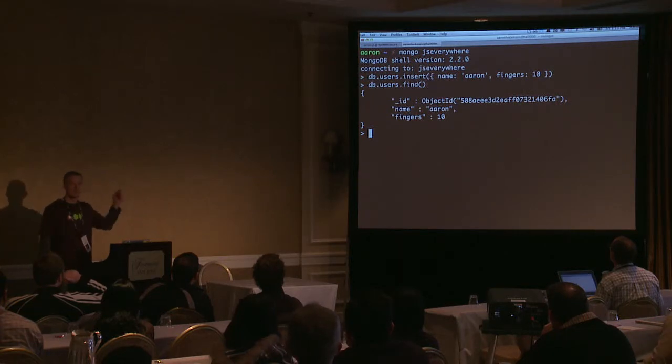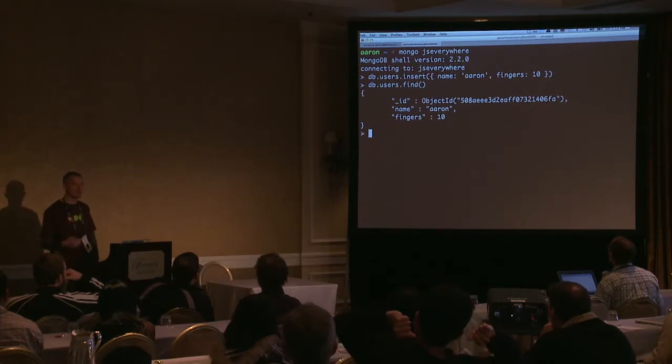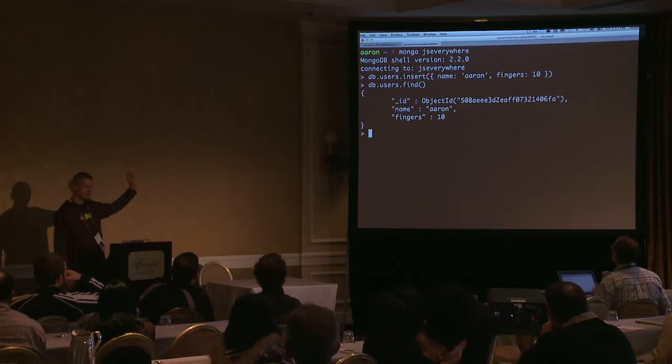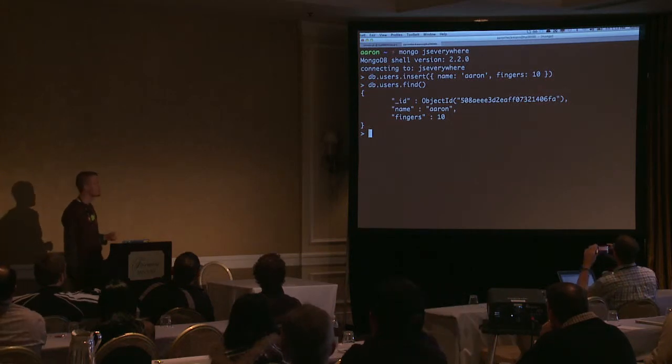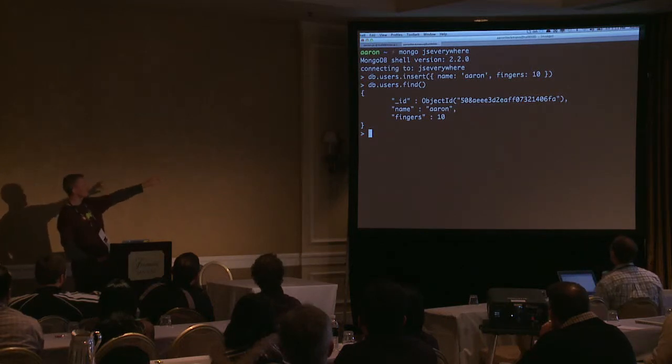And this is what it looks like, pretty much just as we stored it. The only addition is an underscore ID, which Mongo gives every single document. It's a unique identifier. The special type for unique identifiers in Mongo is the ObjectId. Otherwise, it's untouched. What you can notice here is that the name is a string, fingers is a number. It's also representing the types.